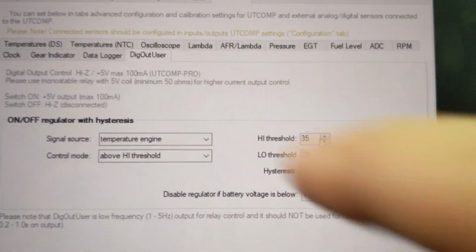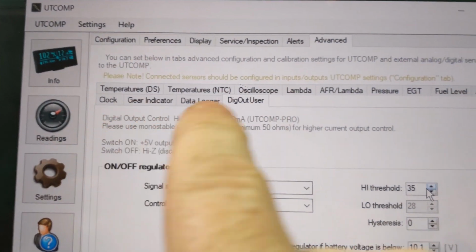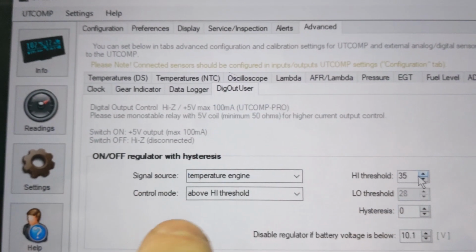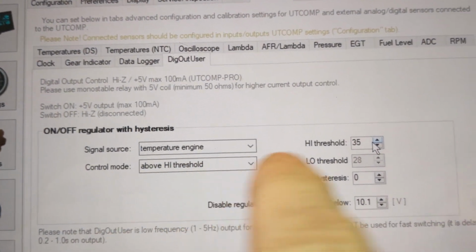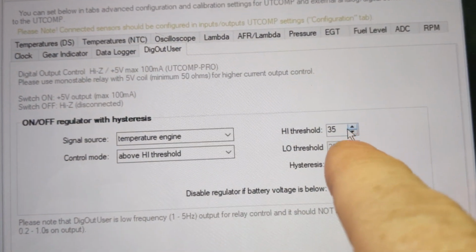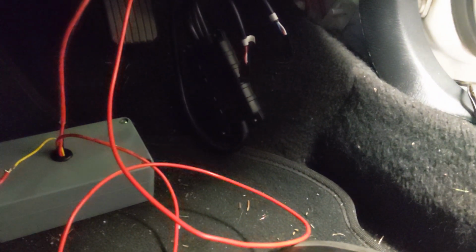Now, currently, the configuration for the 5-volt output says it's called digital output user, and I've said temperature engine, turn it on above the high threshold, and the threshold right now is 35 degrees, and you'll note the engine right now is 30, so it's turned off. Now, note there are no lights on the LC2.